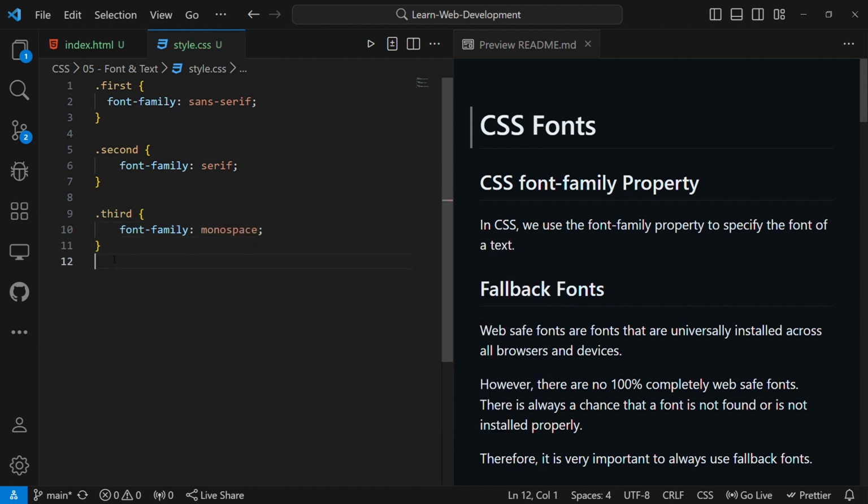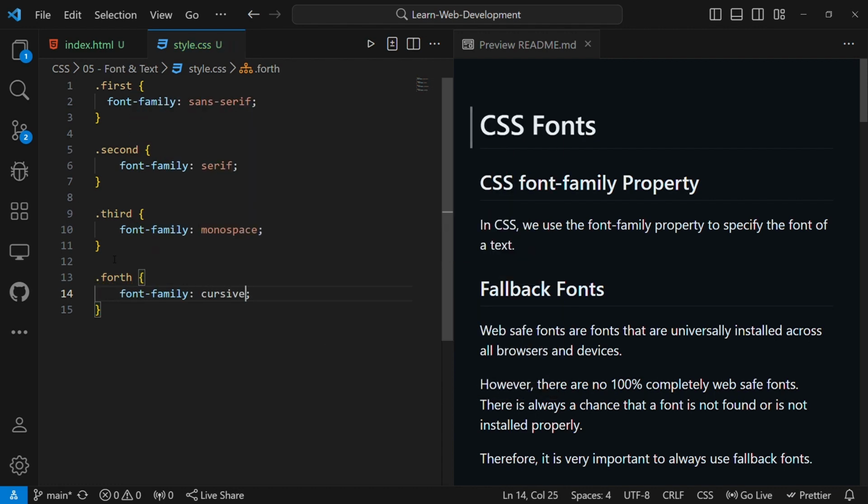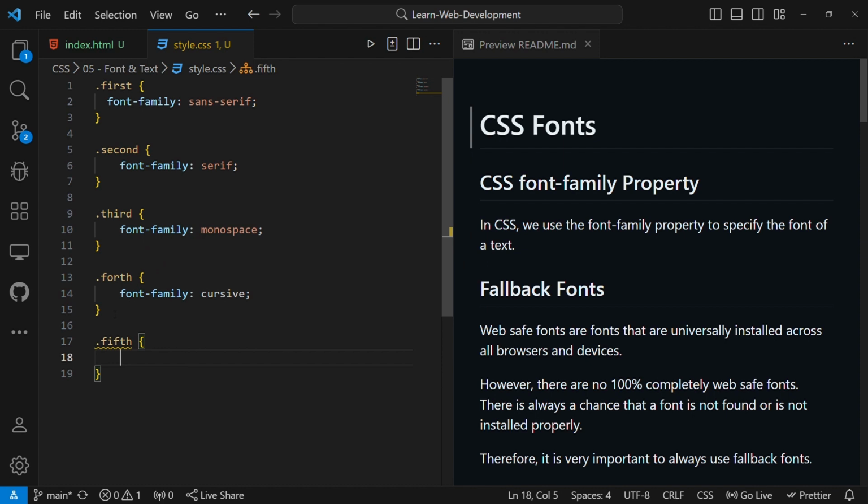These ones I'm putting them, they're the generic ones. And I said the generic are mostly used for fallback. There's this one called cursive. Then there's the other one called fantasy. So these ones here, these 5 are the generic font families.